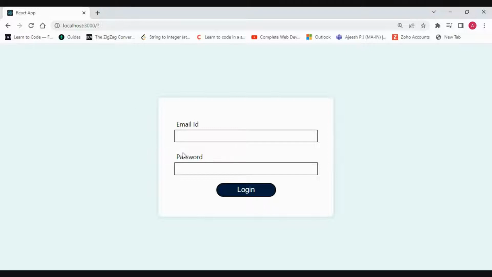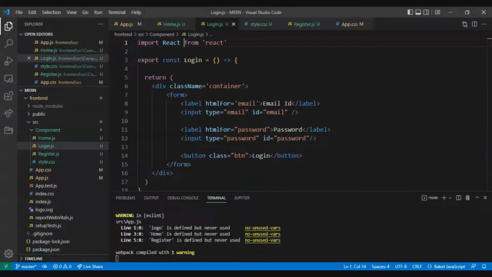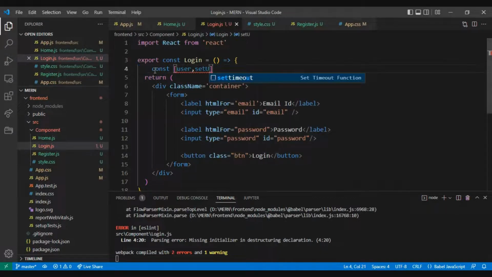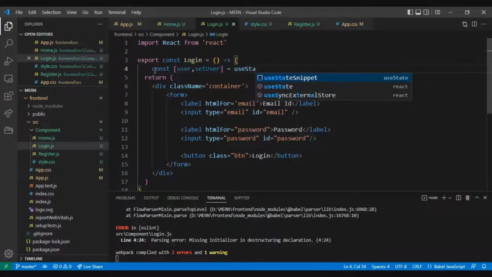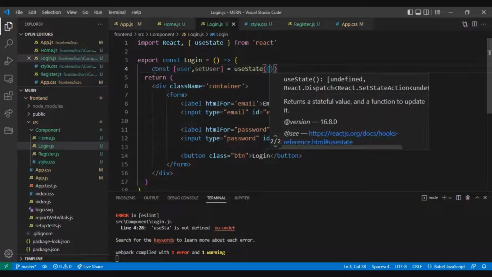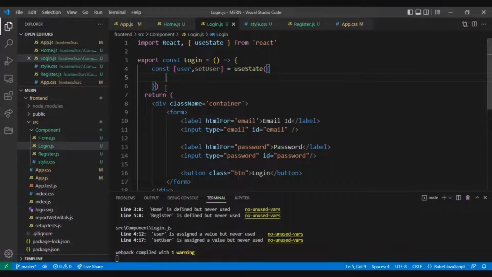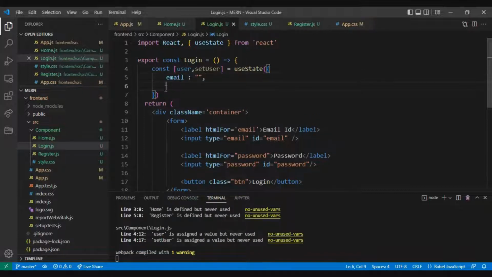Now when we enter something, we want to store this value in some variable. For that, let's create a variable user, and give setUser with useState. After that, in that user create an email and password. For that, email gets the value of an empty string, and password.